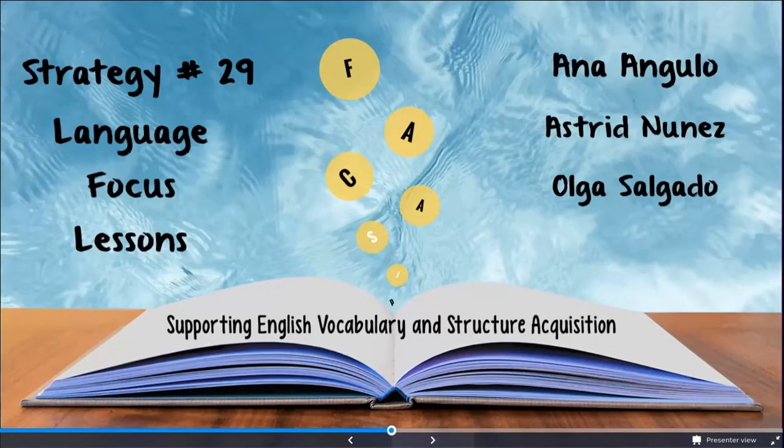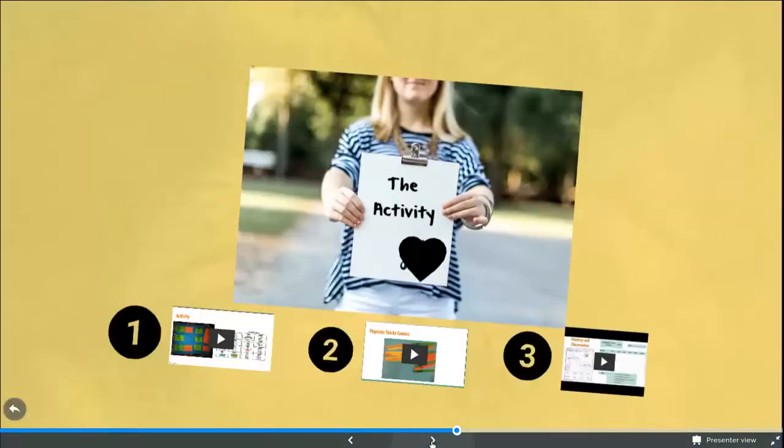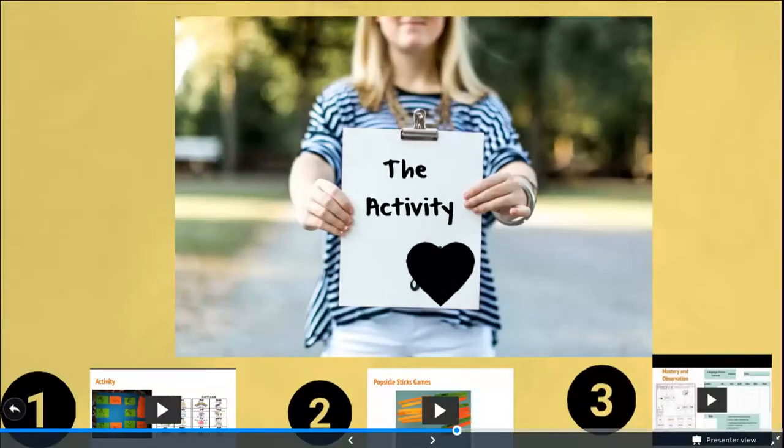Okay, and next we are going to go into the fun part, the activity. So we divided it into 3 small videos. In the first one, we will be talking about the activity itself.